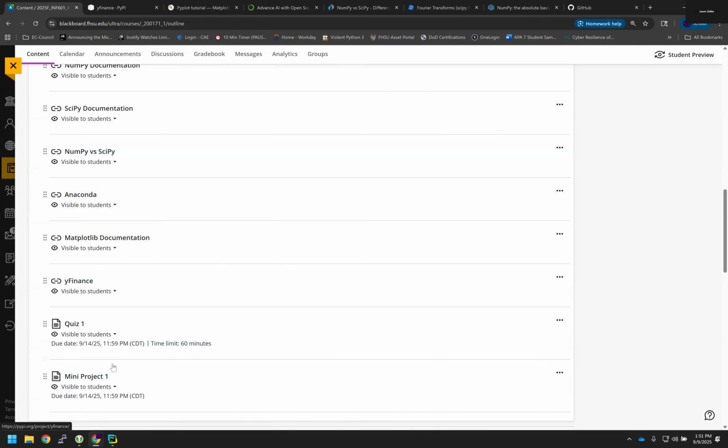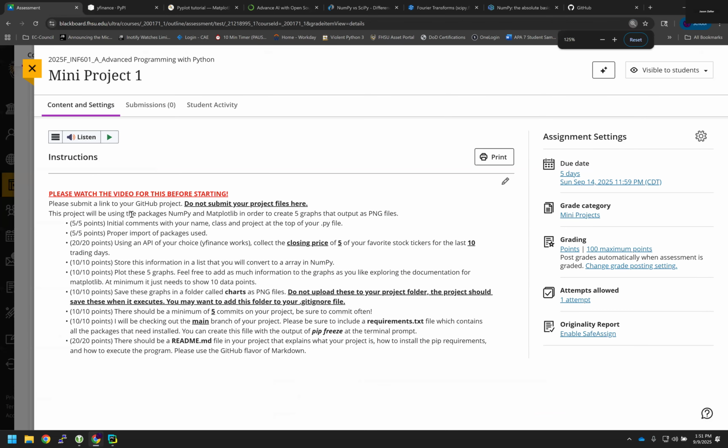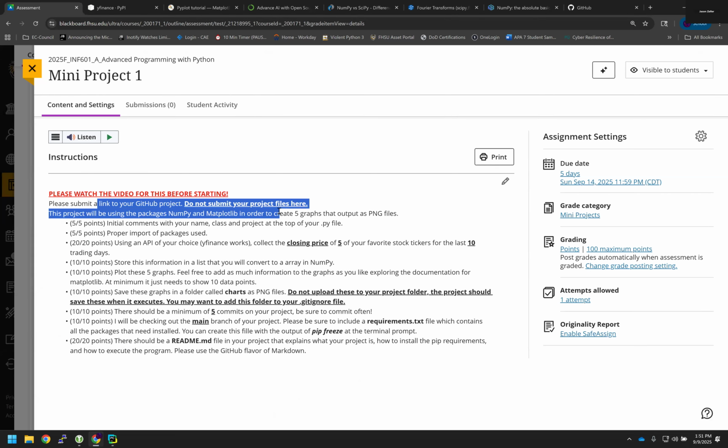Because we're going to use this for Mini Project 1, before we actually start in PyCharm, I'm going to bring up Mini Project 1. And so mini projects are going to look like this. You're just going to submit the link to your GitHub. You will not submit your project files here on Blackboard.